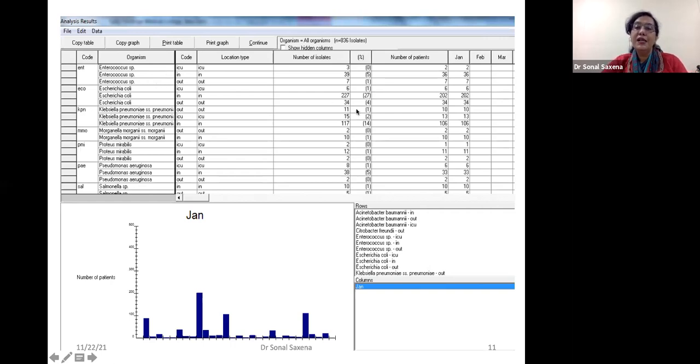So this is something a data analysis would look like. If I looked at my data for a particular time period, it shows 836 isolates, which are classified into ICU, inpatients and outpatients. And these are the number of isolates. These are the percentages of the isolates. This is from the number of patients. So you also have an option to make it from one patient.